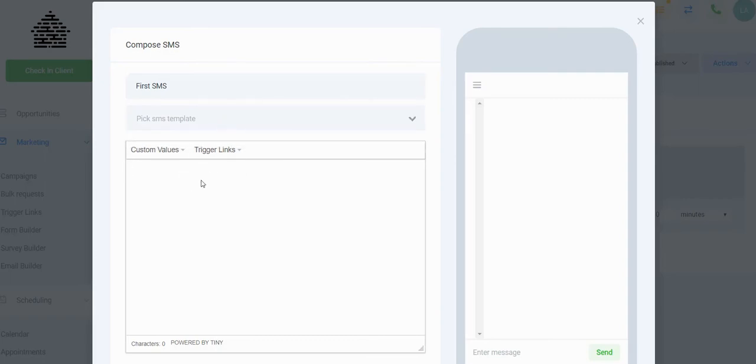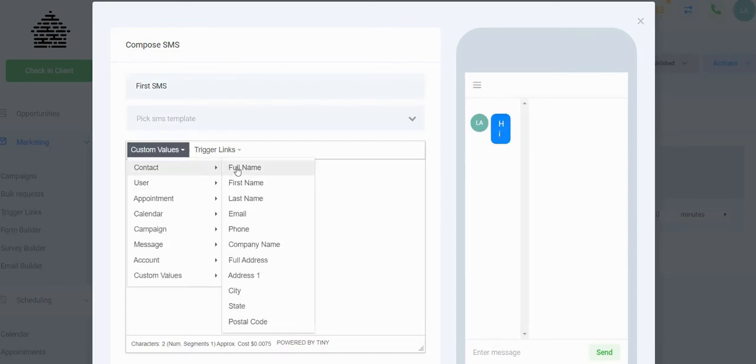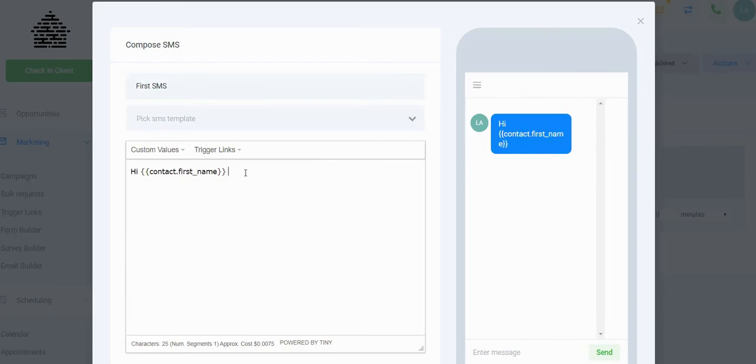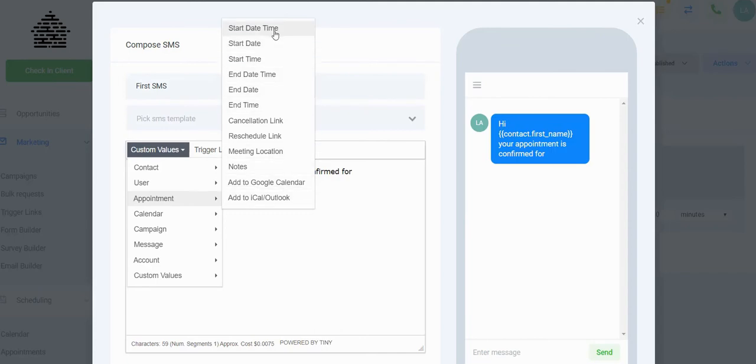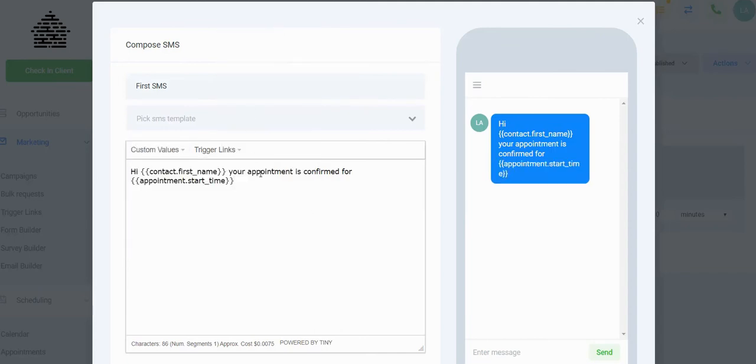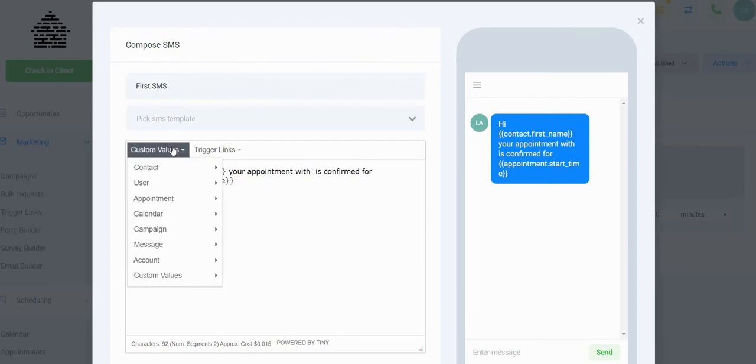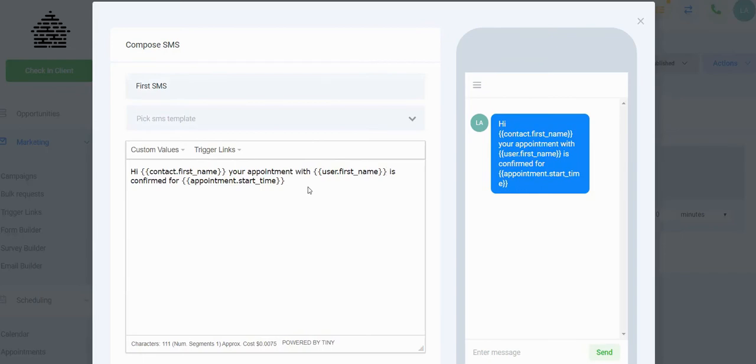So then in here you can set what it says, and you can say hi, and you can import custom values. So you could say contact, first name, your appointment is confirmed for, and then I can put in more custom values, and I can go down, I can find their appointment, and I could say start date and time. And I'm showing you how to use these custom fields. If you were using the user allocation, like that round robin thing I talked about, you could actually put the user's name in there as well. So that's all optional.